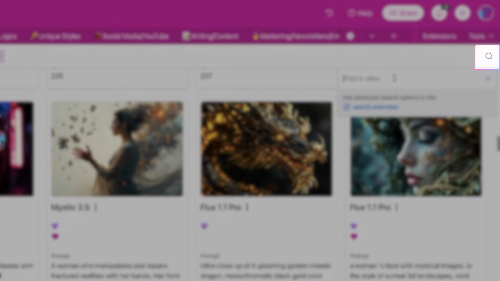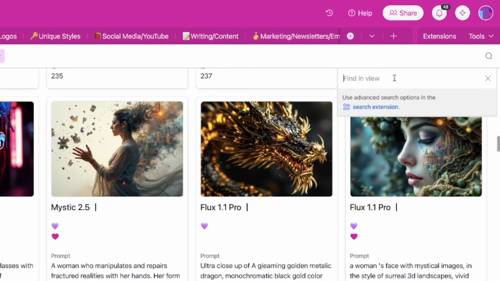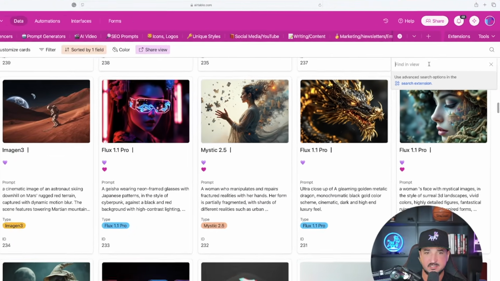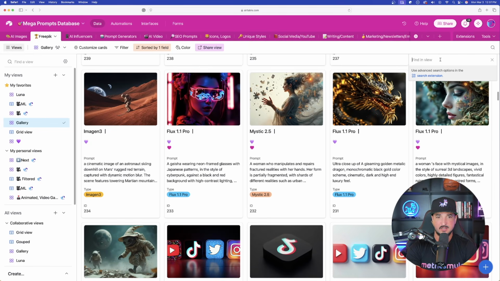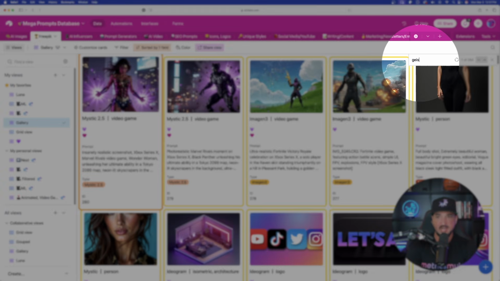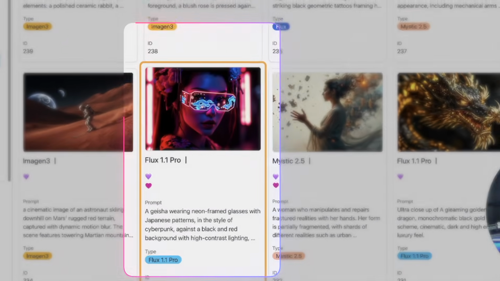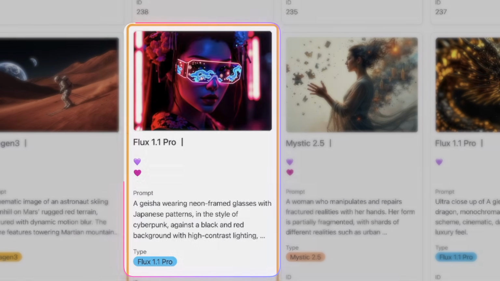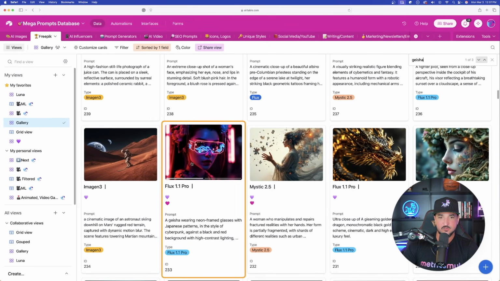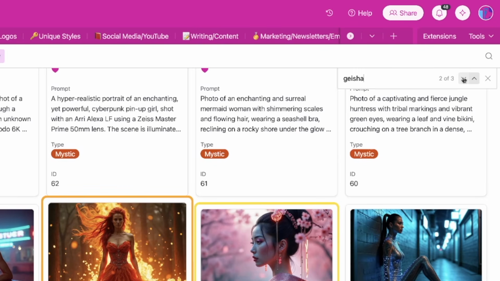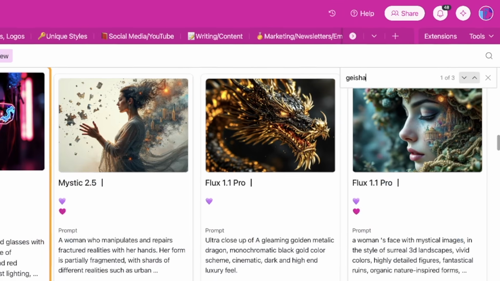Now, I can enter in any sort of a search term. So for an example, if I wanted to search for this geisha right here, if I just start typing in the word geisha, it automatically will populate any prompt. You can see 1 of 3. Here's this first one, okay? Hit the arrow, it's going to take me to any prompt that's going to have that specific keyword.